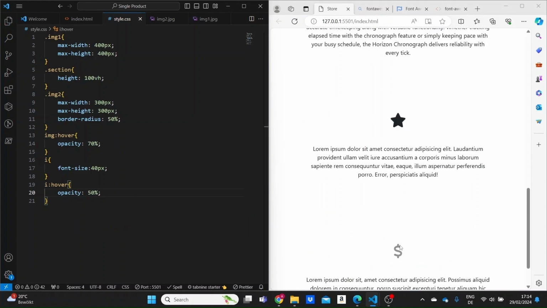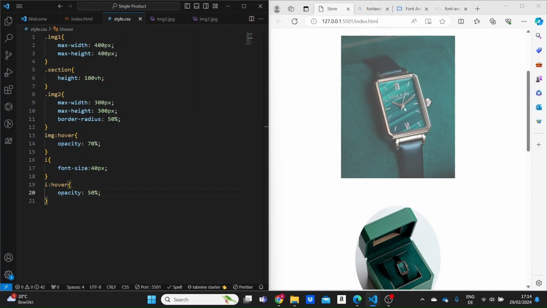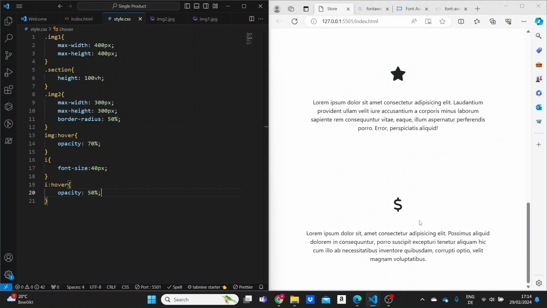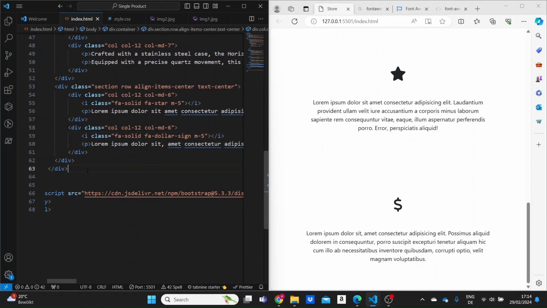Each time we hover over them, their opacity just changes a bit, and it's a good little effect we can add in there. And that was basically it for the third section.